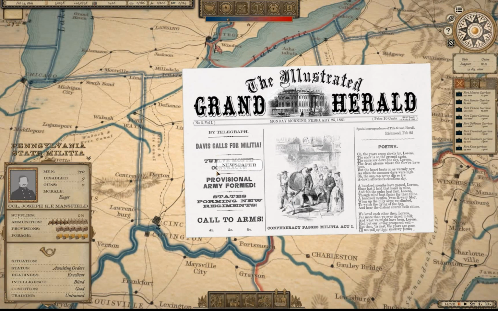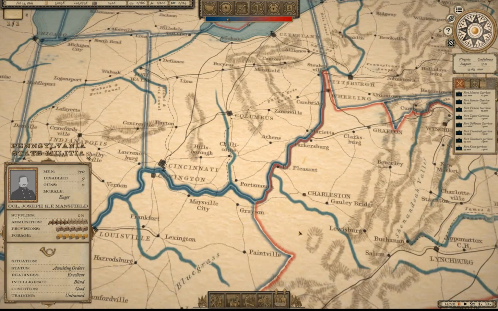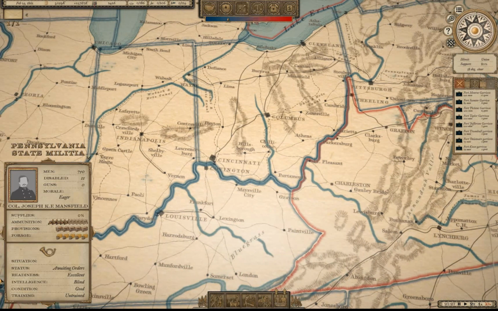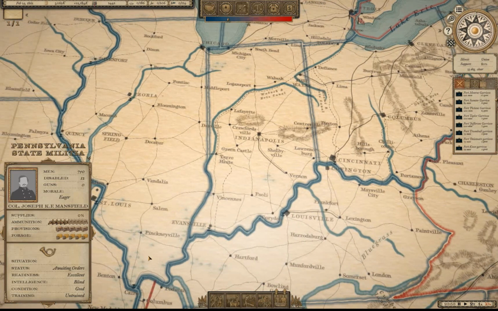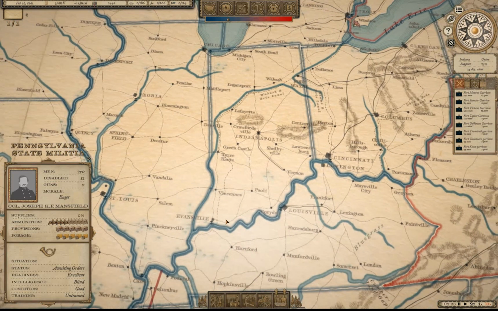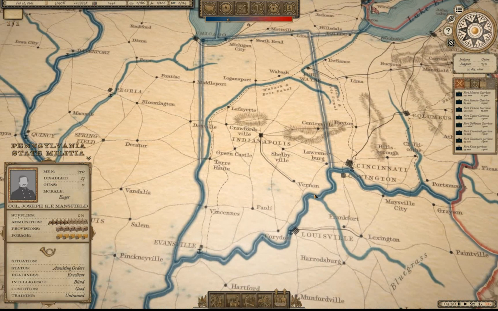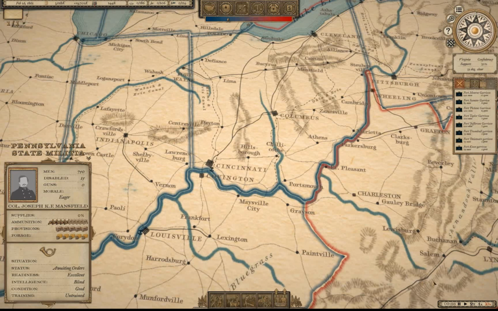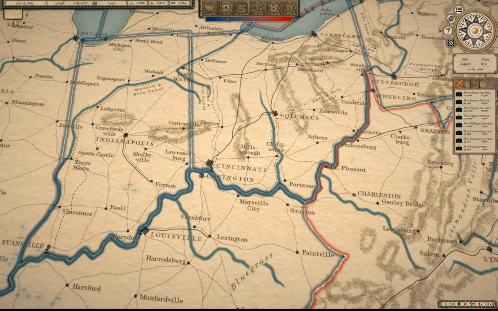Davis calls for militia, 12-month contracts, provisional army formed. So the Confederates jump ahead in recruitment. Those newspaper headlines, they do pause the game. I'm going to slow down because I want to try to recruit in Ohio, I believe.